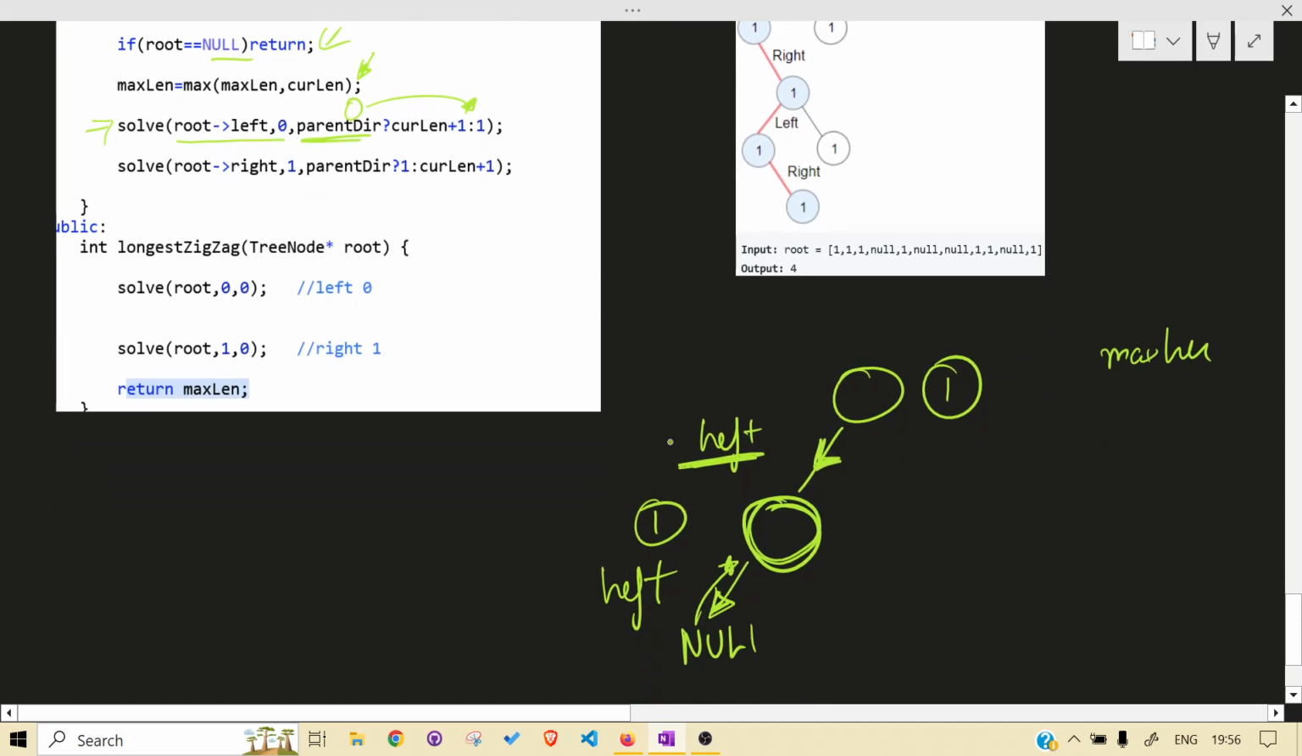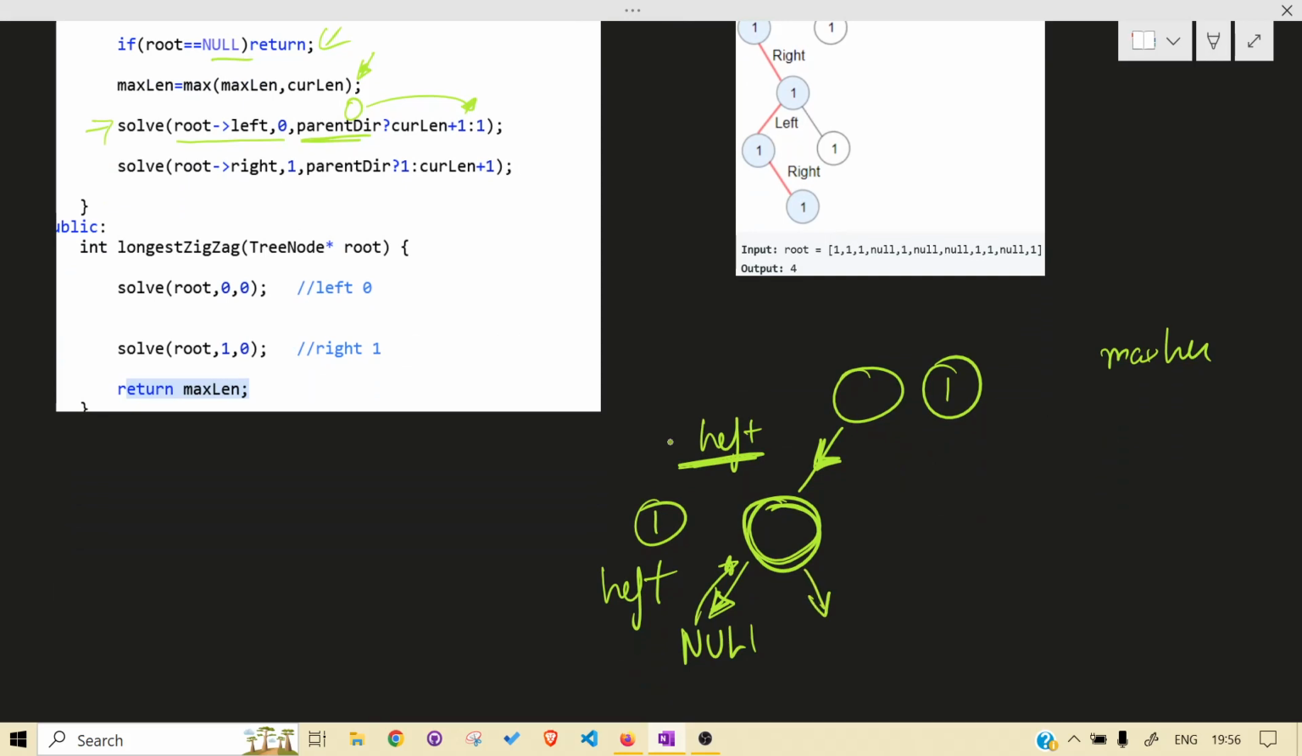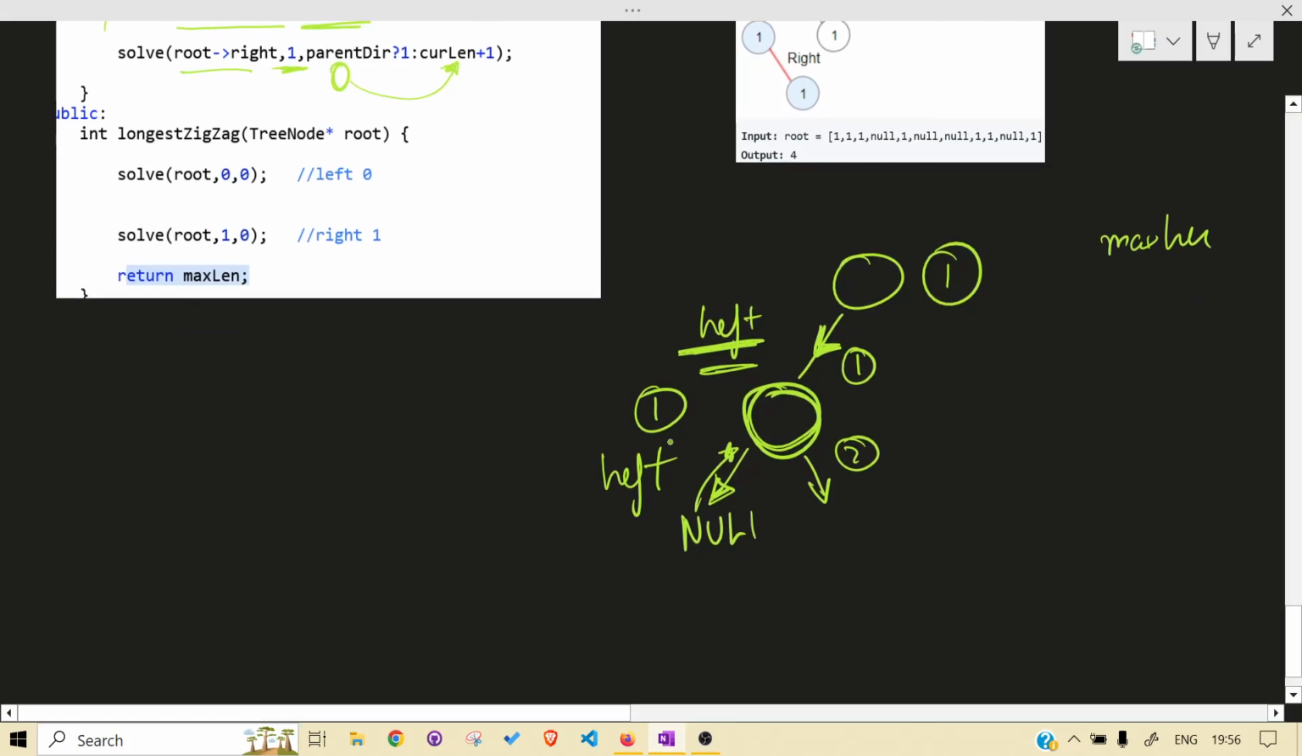And when we return, because right call we didn't make, we will do a right call over here, and we will send a right. As you can see, we will send a right, and we will check what is the parent direction. Parent direction was 0, so we will execute this current length +1. What is the current length? Over here it was 1, now it is 2. This 0 will handle that node -1, so no need to worry.